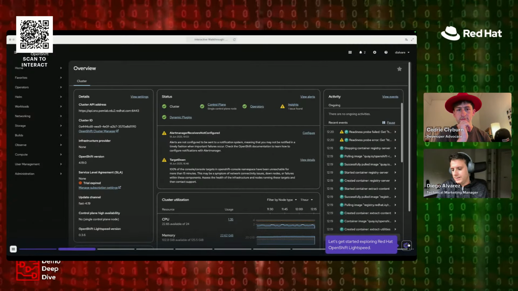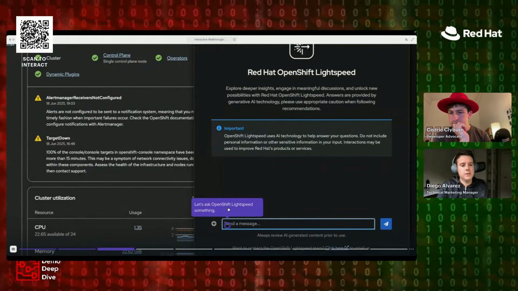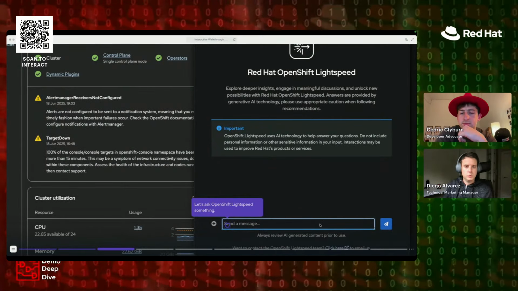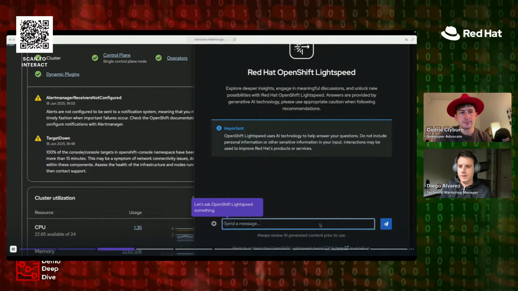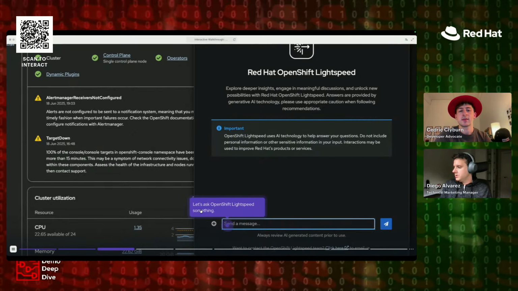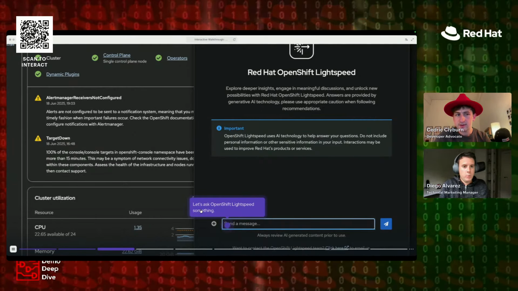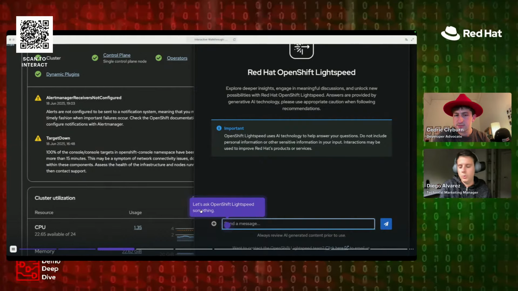And when you click on this icon, the chat interface will appear. That's the one that we will use to interact and ask questions about OpenShift. So for example, maybe we can start with a really simple question.